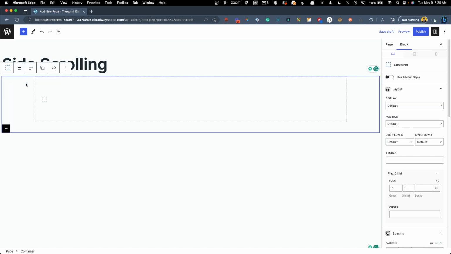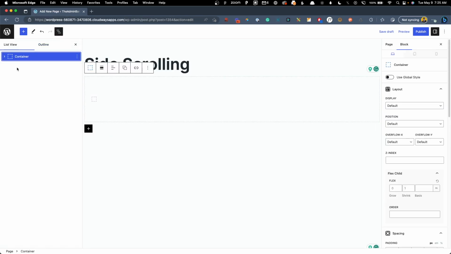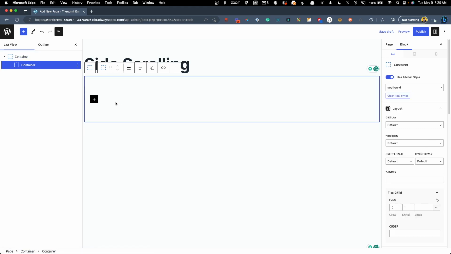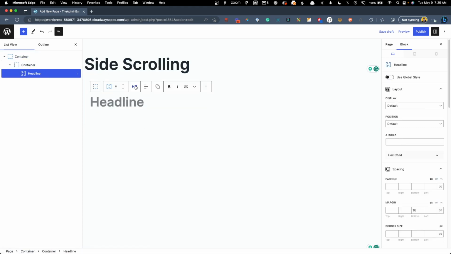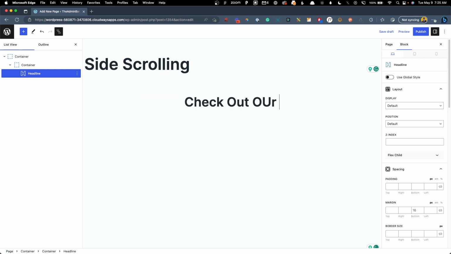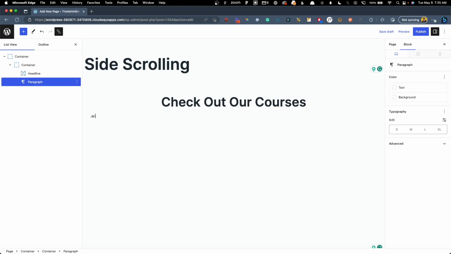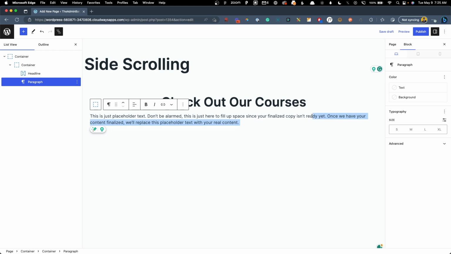We're going to add a section in here, which is just a container with an inner container. And inside of it, let's go ahead and add a headline. This is going to be for a section we're going to talk about courses we have. So check out our courses.